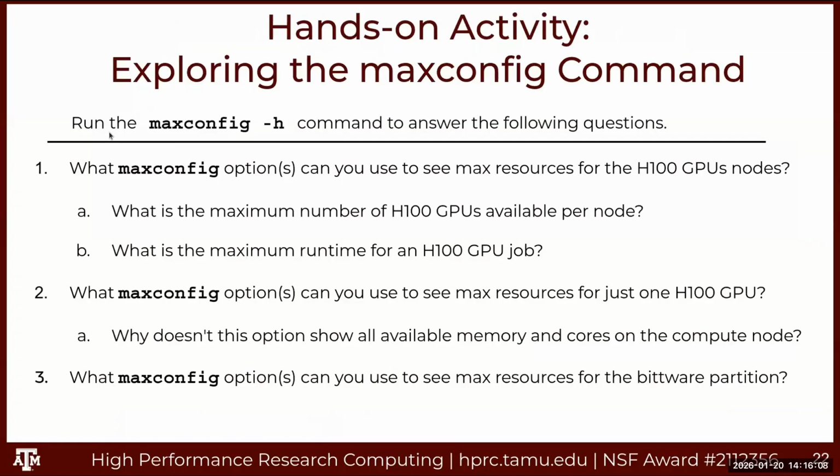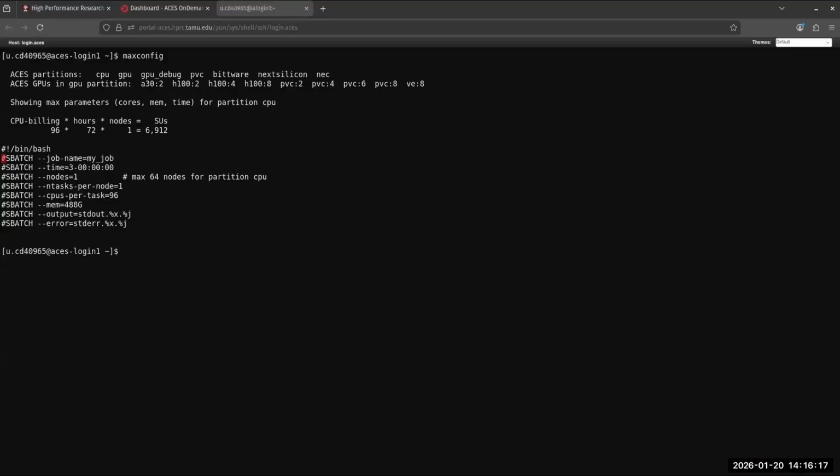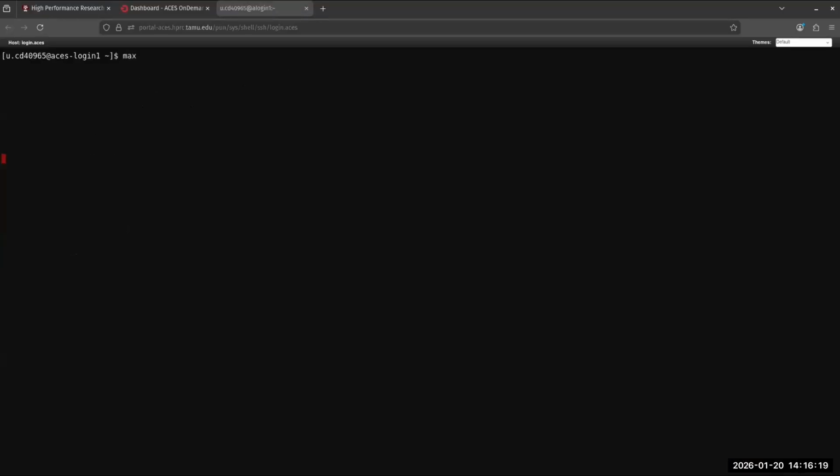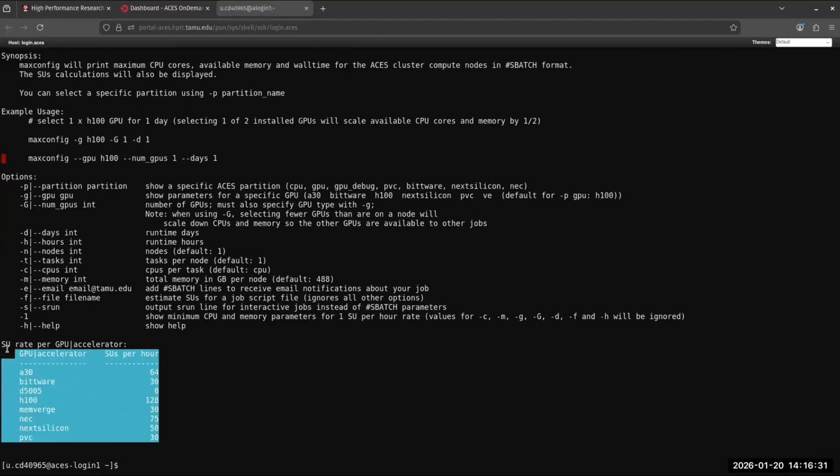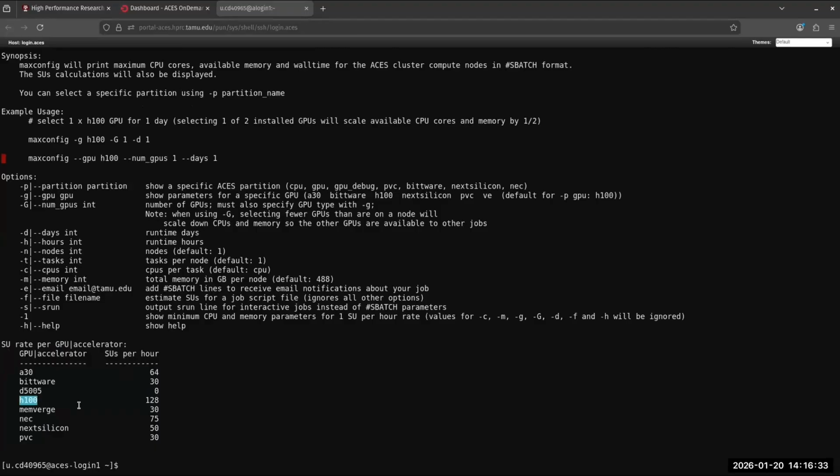All right, you can run with any of these commands. You can run the -h or --help. You'll get more information. So let's just run Control L to clear. Max con, and you get tab to autocomplete -h. Get some information there. You can also see the SU rate per hour for each type of GPU. You can see the H100s charge you twice as many service units per hour as the A30s. So if you're able to use A30s, you can save on your service units if you're running low on service units.